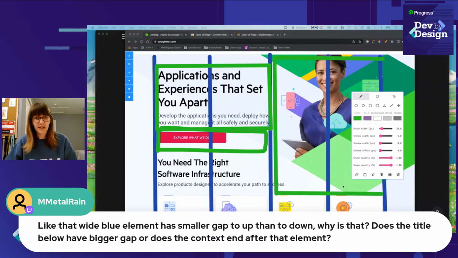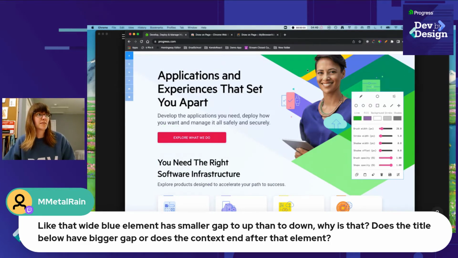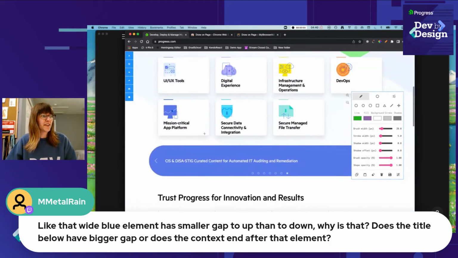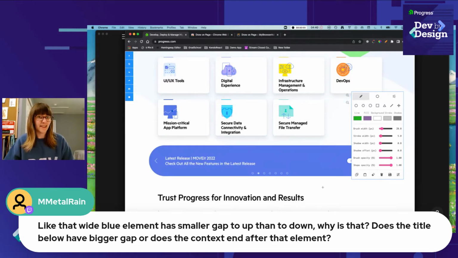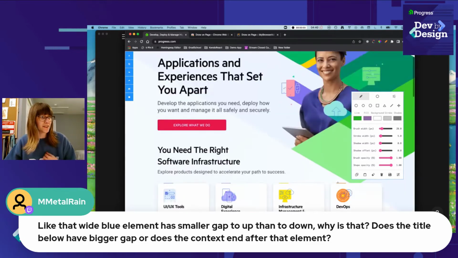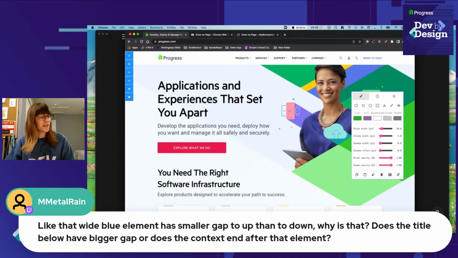Okay, the wide blue element has a smaller gap up to down. Why is that? Does the title below have a bigger gap? So in general, yep, I see what you mean. Mostly what we're talking about, let me try that again. Ooh, sentences, English, gross. So the grid itself here is the same. What we're seeing here is spacing in and around the elements inside of it. So the grid itself would be consistent, and then there's spacing of the elements inside of the grid, if that makes sense.